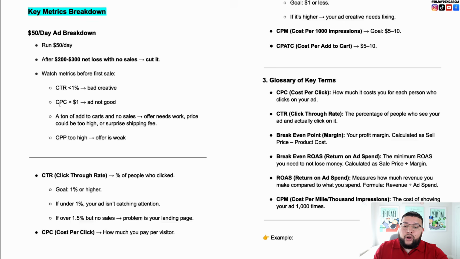And that goes the same for cost per click as well. If your cost per click is above $1, then that also means your ads are not good. So focus again on your hooks, okay? You're aiming for cost per click under $1, because as you start to scale, if you have a cost per click of like $2 plus, it's going to be really hard for you to get enough visitors to your store to be able to get enough sales, if that makes sense, okay? So the next thing is a ton of added carts and no sales. If you get a ton of added carts and no sales, this is actually not a bad sign whatsoever. You just probably need to make some tweaks.